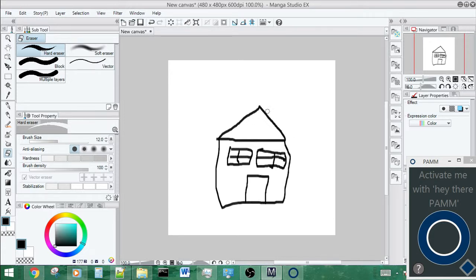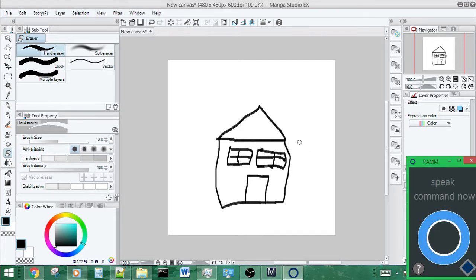It's got this amazing picture of a house right here. I know, I'm so talented. And let's say, oh, I kind of messed up my window right here and I need an eraser. So I already created a macro for PAMM to be able to get me an eraser whenever I need one. So here I'm going to say, hey there PAMM, give me an eraser.